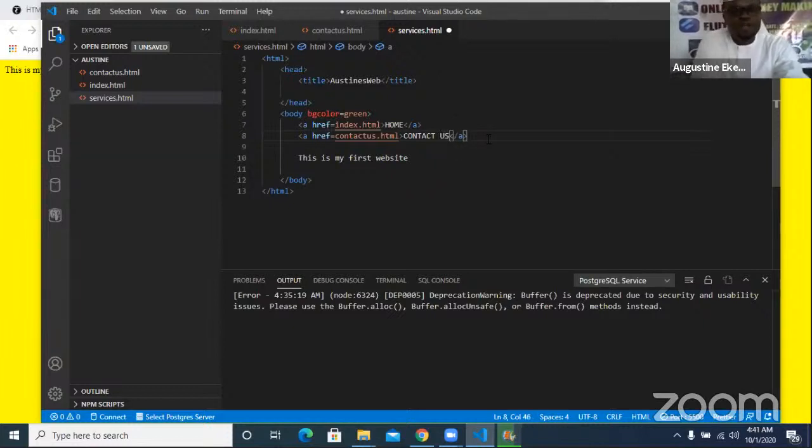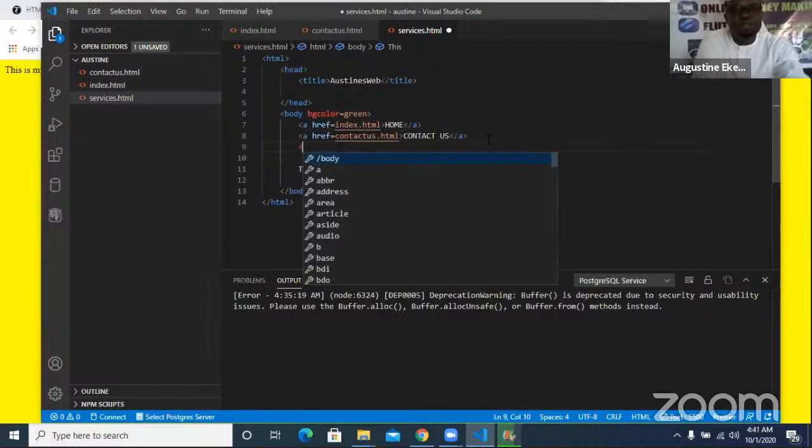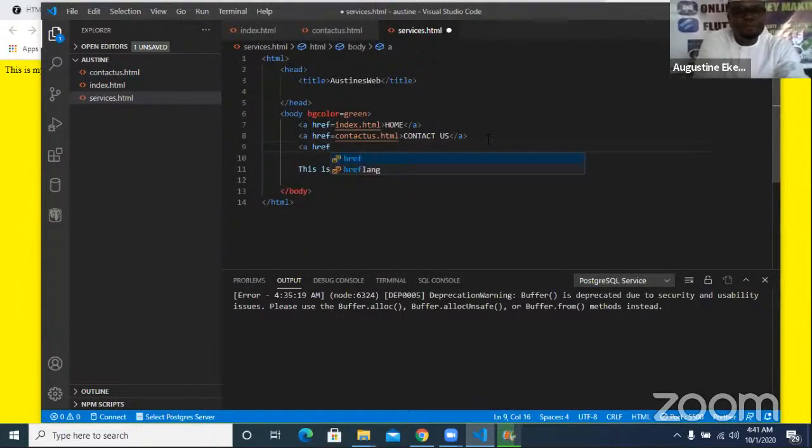I also want to link the final page, which is the what? Services page. So to link it, I also say a href equal to services.html. So what do I call it? Capital letter services. So I now have these three links.